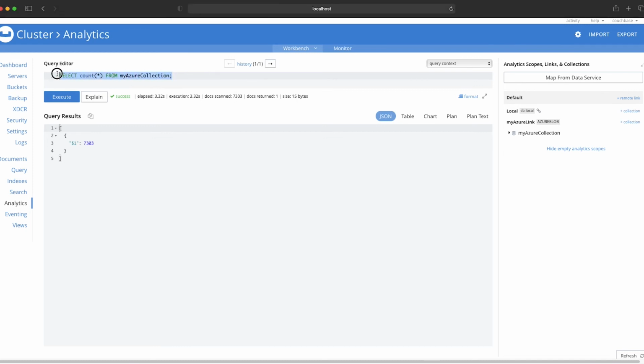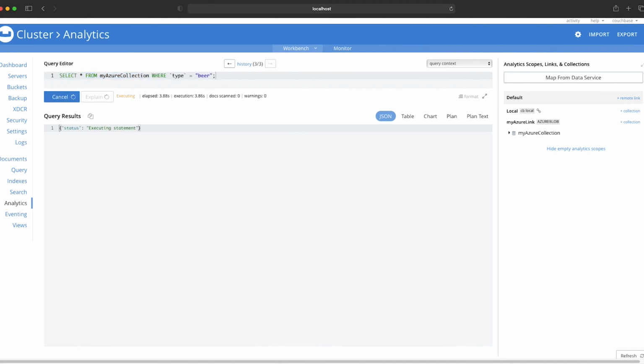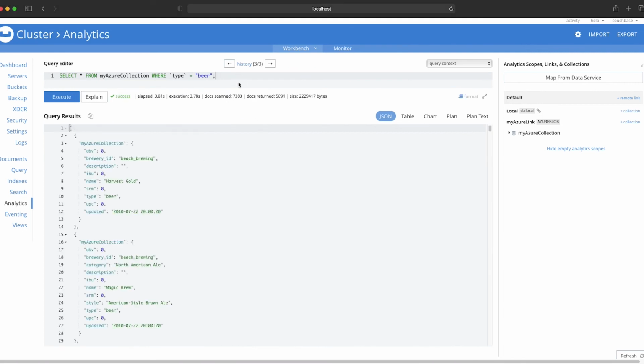Let's run another query to see the actual data of the documents. And now we see the result of the documents that I have uploaded. Now, this beer sample actually contains two parts. One is the beer part and the other is the brewery part. So let's add another where clause just to make sure that this is working as intended. Now my query is returning only the beer documents for me.